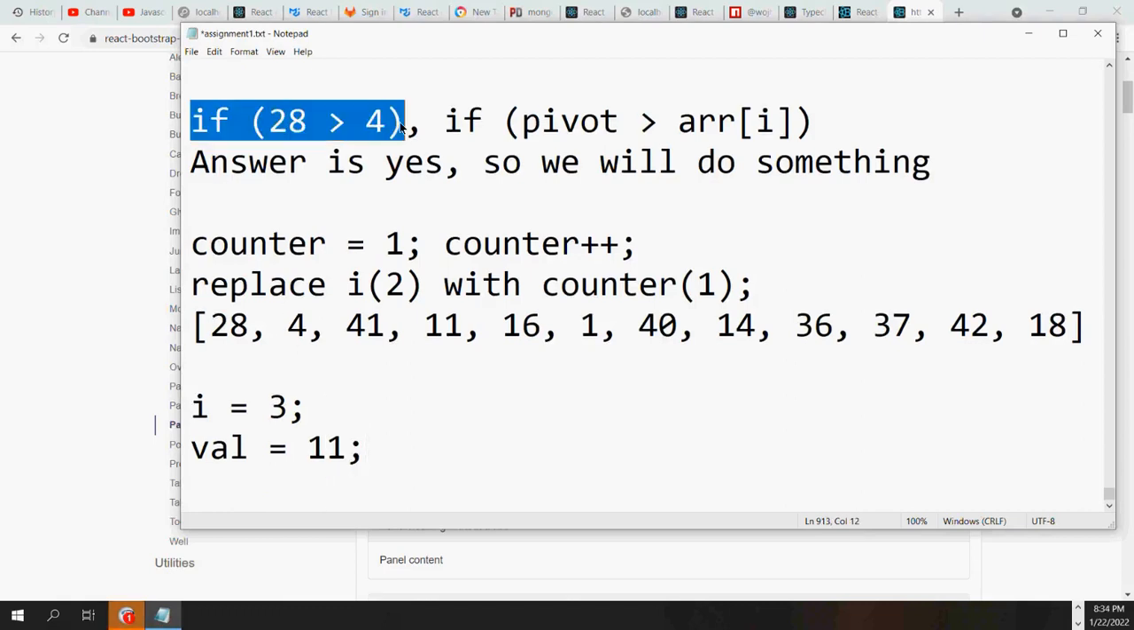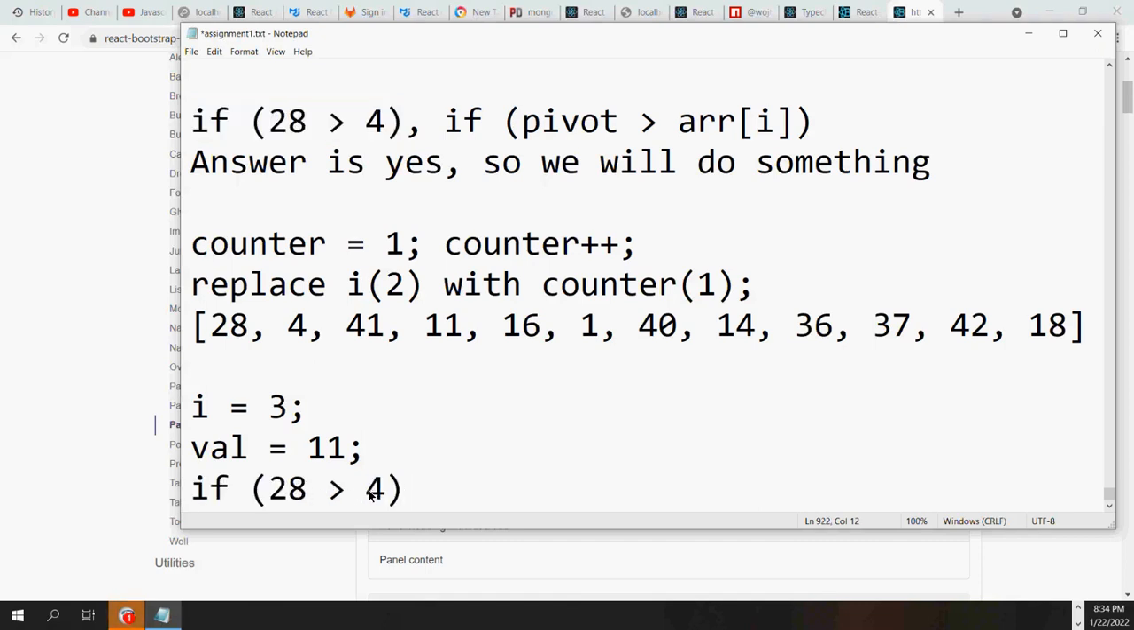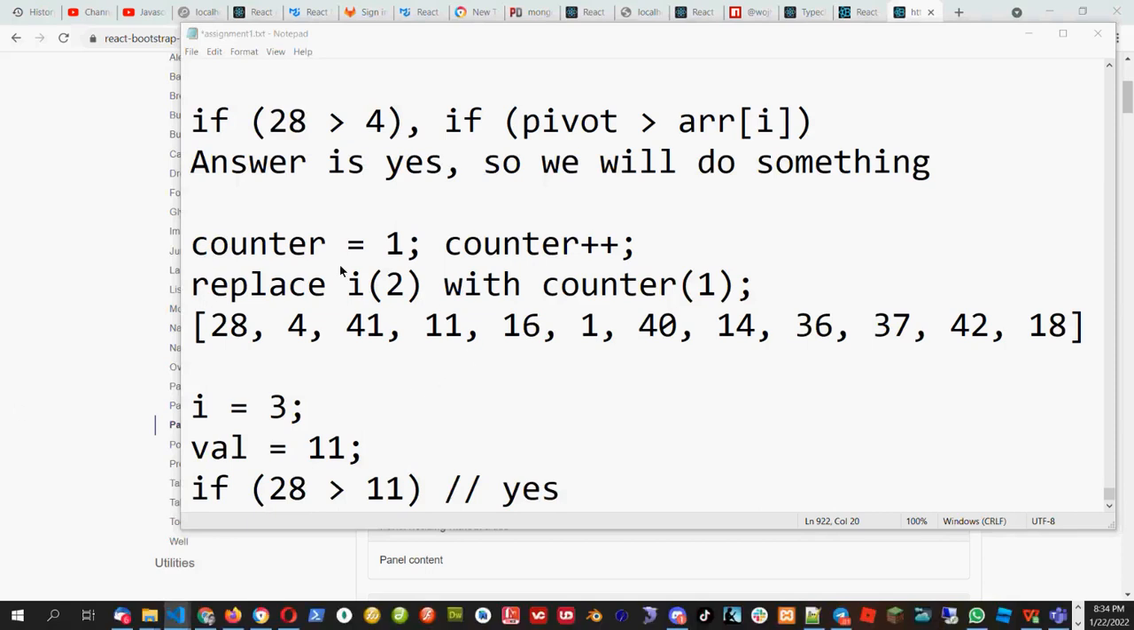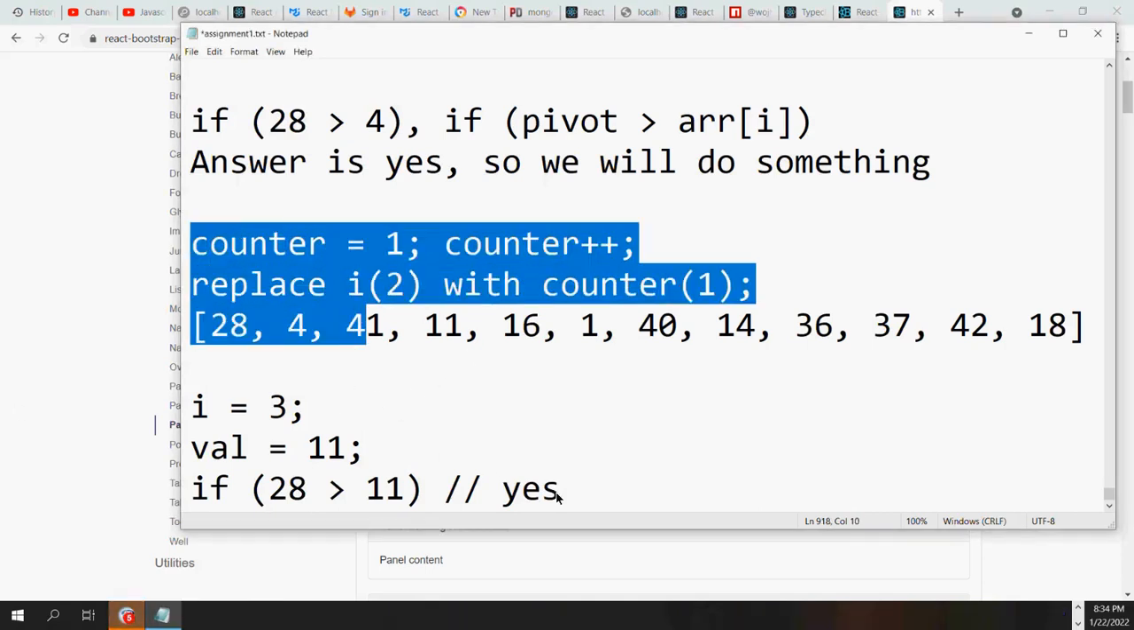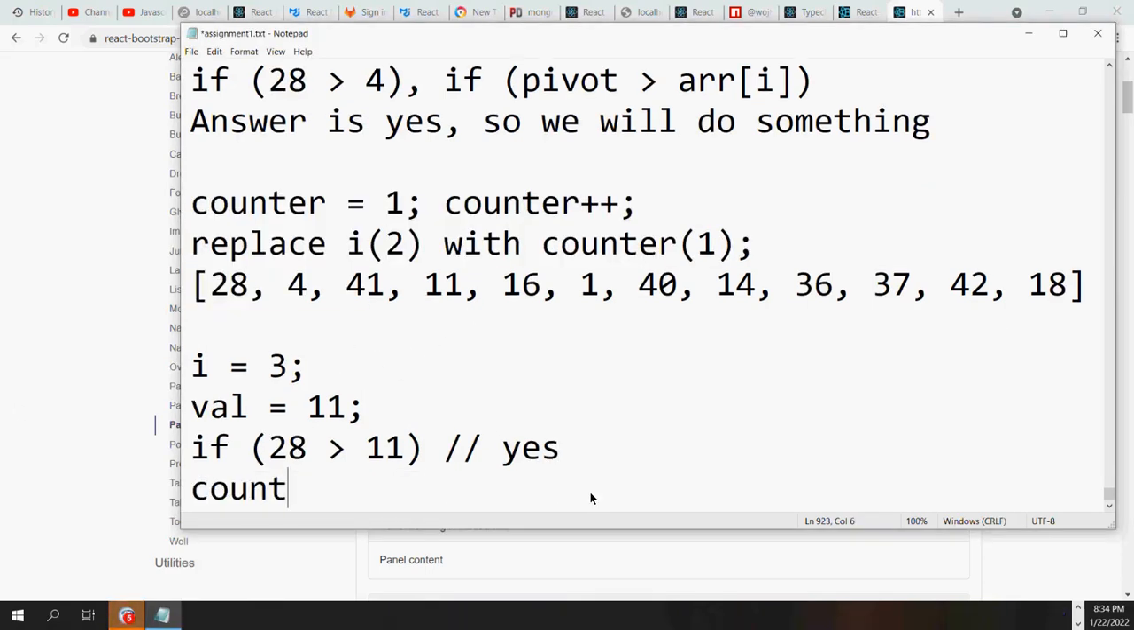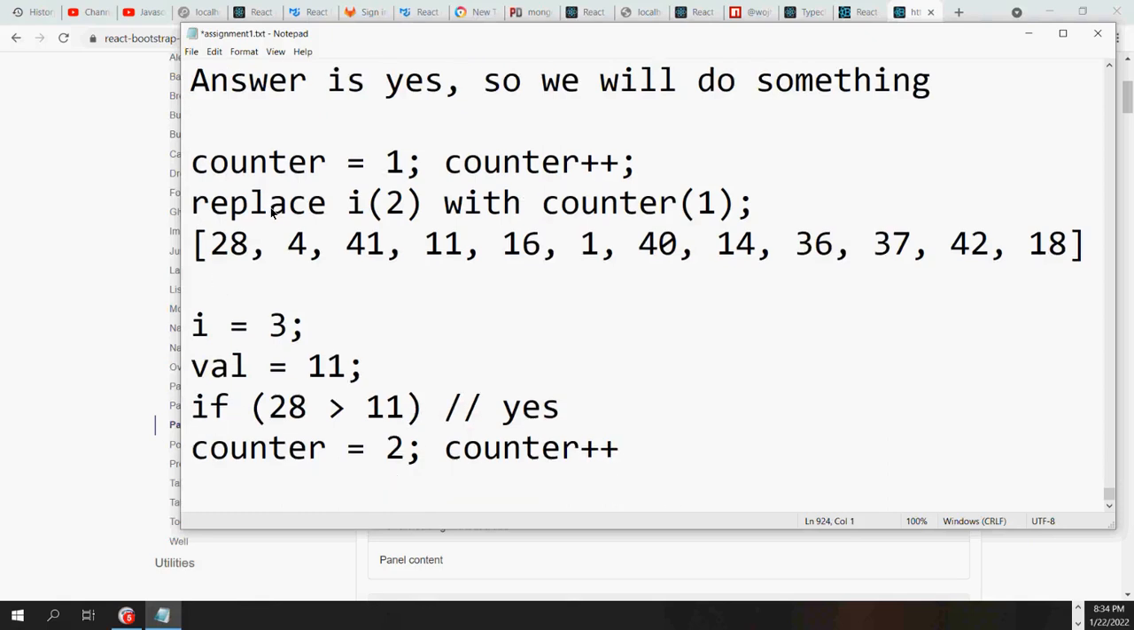Now again I will compare if 28 is greater than 11. What is the answer? Yes or no? Yes. Since the answer is yes, we have to do this thing again. So what is the thing? We have to increase the counter. So the counter will be 2. In the coding language, counter will be counter plus plus. And then we will replace the I with the counter.